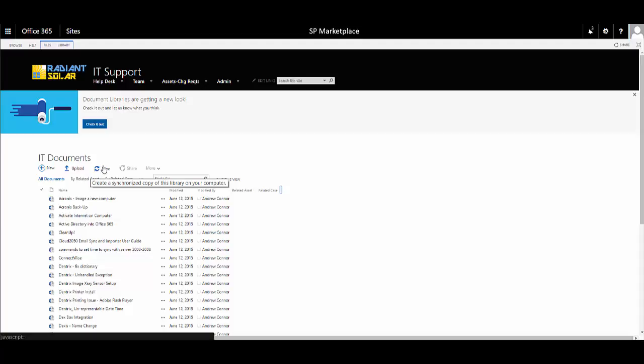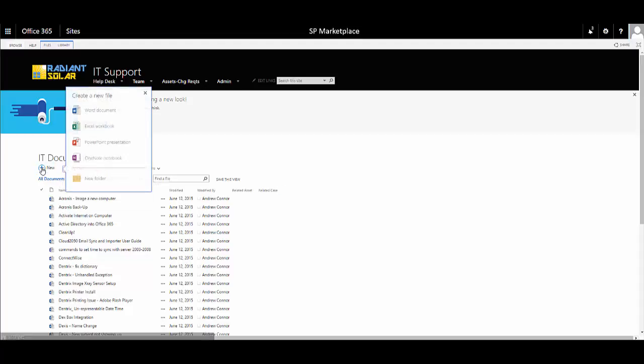One of the reasons that you might want to do that is if you were going to be working offline, you didn't have access to the internet, but you knew you're going to be working with all of these documents. You'd want to sync that to your computer by clicking this button here. This new icon here, what that's going to allow you to do is create a new document from scratch.